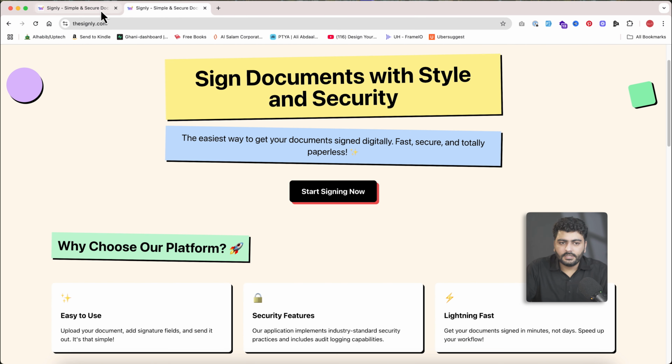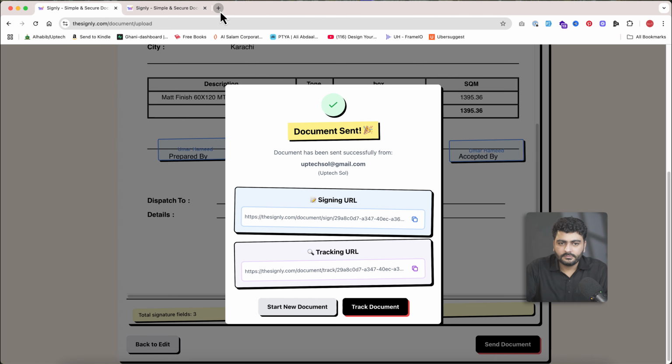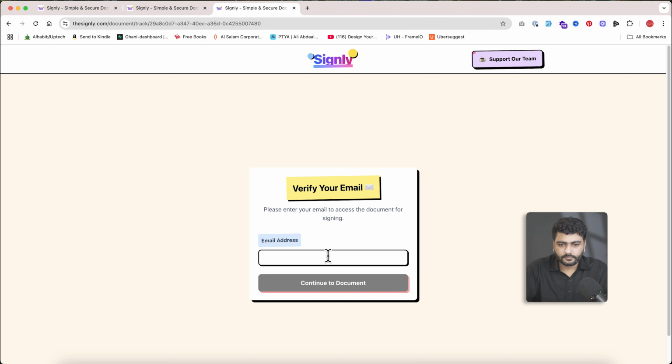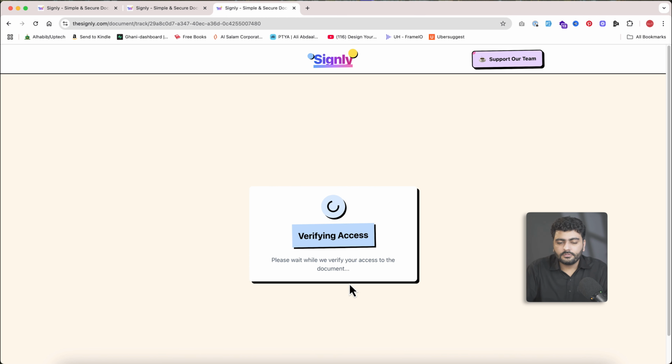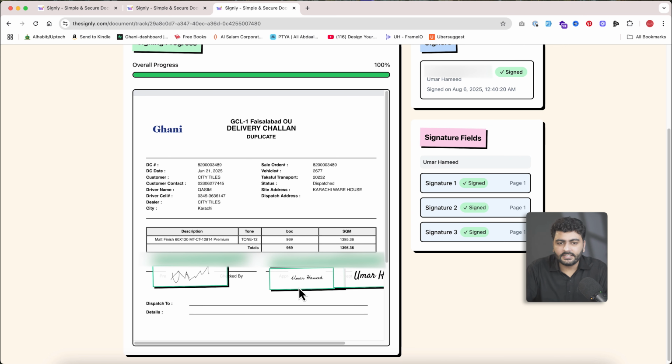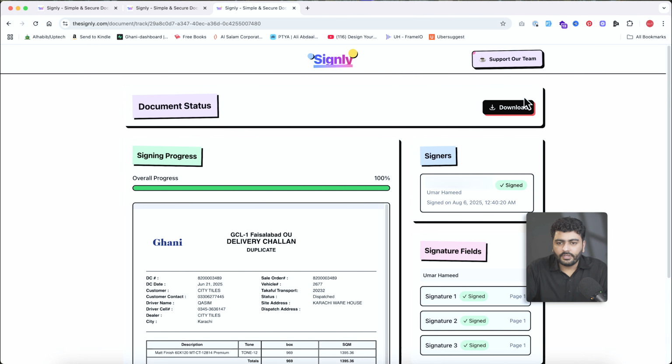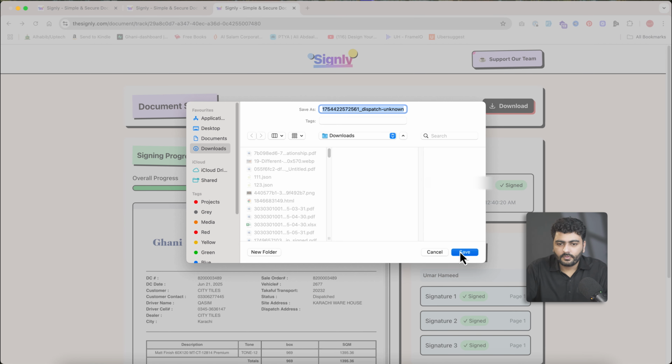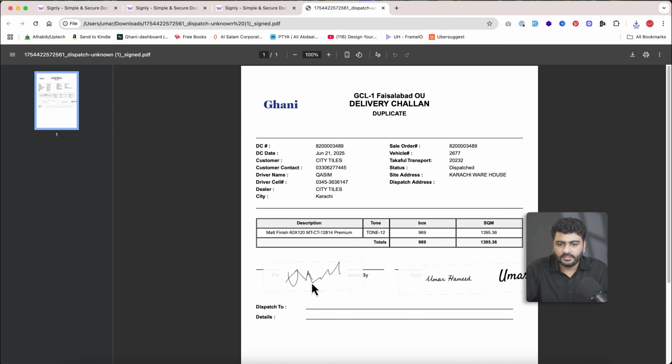Once this is done, let's see the tracking URL. Here we have to write the email of the person who sent the document for signing. So verifying access, we can see that these are signed. We can also download the signed copy of this document. Let's download it and open it. Let's see, here it is. So this is the signed copy.